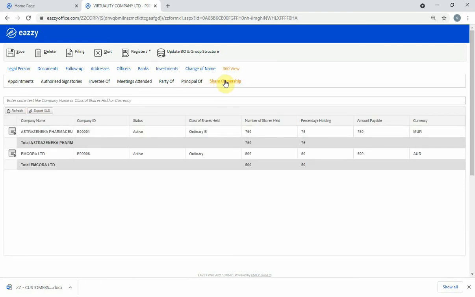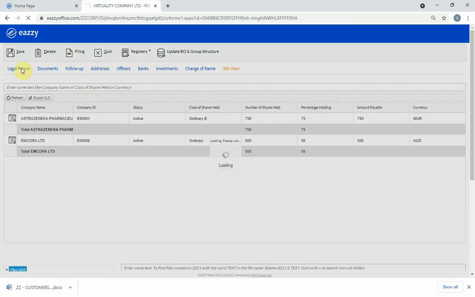And finally, in the Share Ownership tab, you will be able to see all the shareholding that this legal entity may have in the client entities you manage. Do not forget, practice makes perfect, so you'll soon enough get the grasp of it. See you.